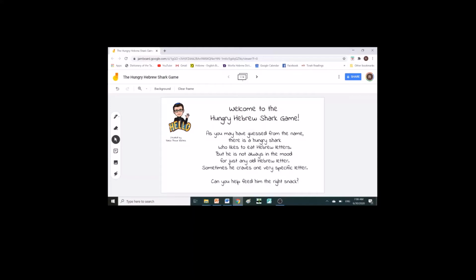Here's a game I created using Google's Jamboard. And if you're using it with younger kids, I would recommend reading the instructions out loud.